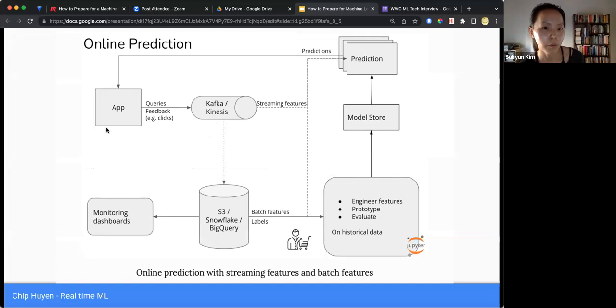So we have all the components that we had for offline prediction: the prediction pipeline, as well as monitoring dashboards, data warehouses, the way you process historical data, and model stores. And this time you added Kafka or Kinesis. This is the streaming engine so that the real-time data can be streamed into the data warehouse.